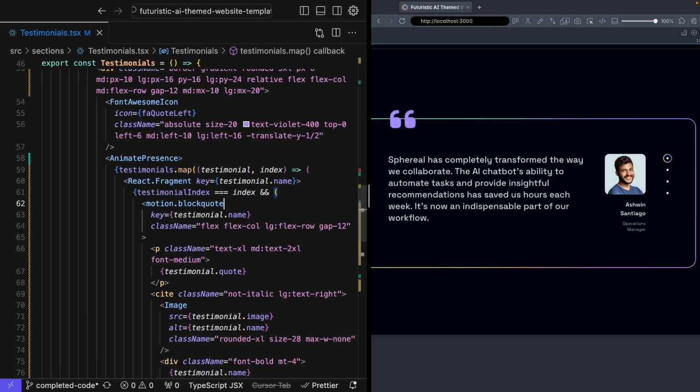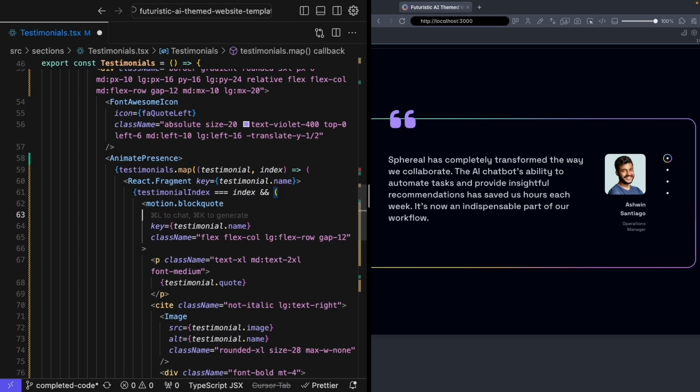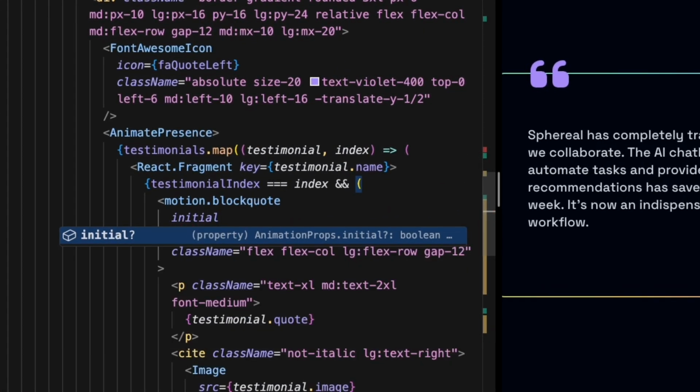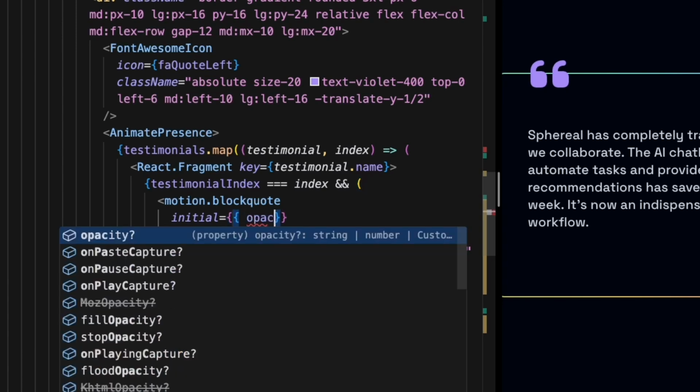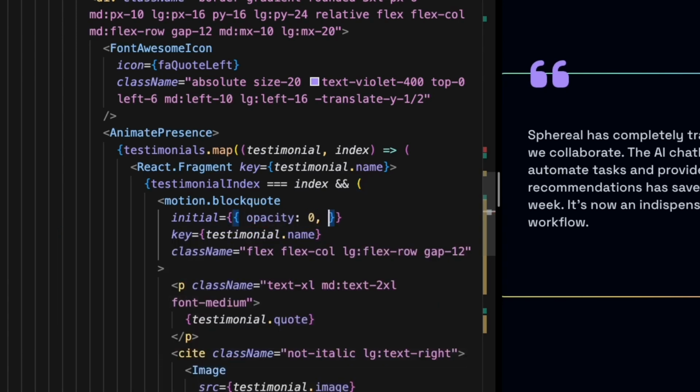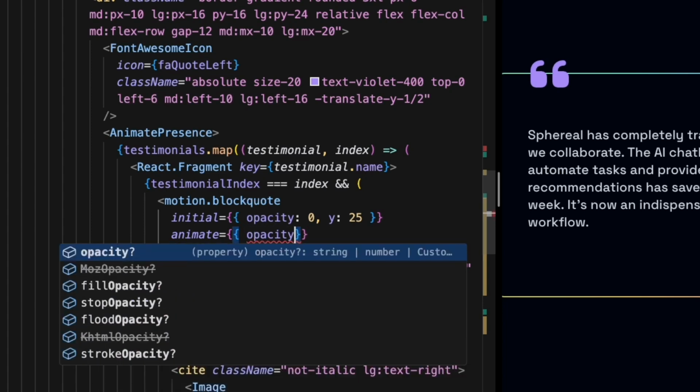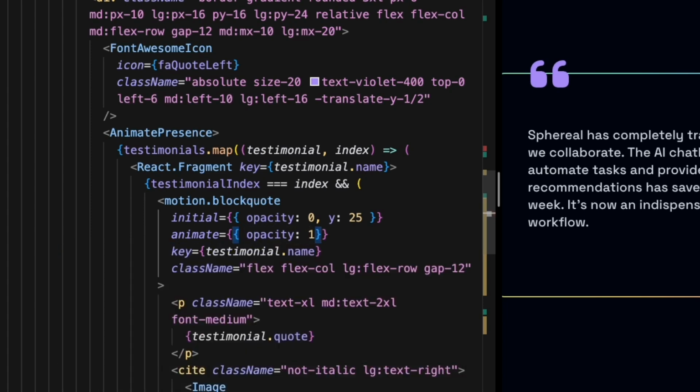What we'd like to do is set an initial value, which is what happens before it has entered fully. That's going to be opacity of 0. We'd also like to set the Y value to 25 to move it down a little bit. Then when it's all the way in, that'll be our animate prop. We can set it to opacity 1, so it's fully opaque, fully shown. And then the Y value is going to be the default value of 0.